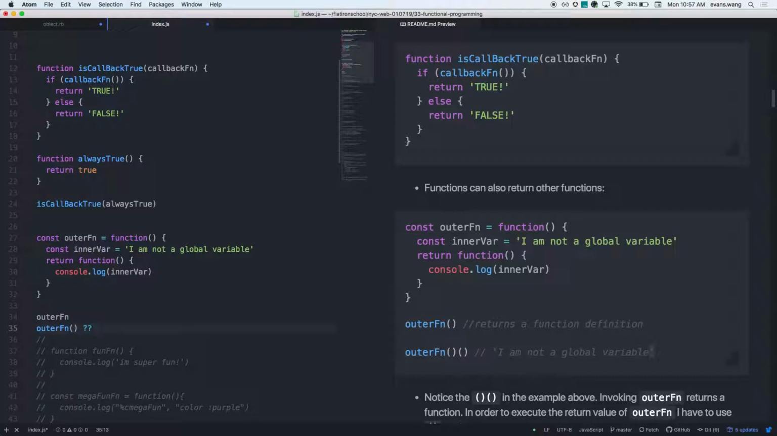Therefore, when I invoke outer function, what does outer function return? What does this return? This returns the inner function. Does the inner function have access to inner var? Yes, it does have access to it, but how do I utilize it, so to speak? I can return it if I want to, right? But can I do something like outer function dot inner var?